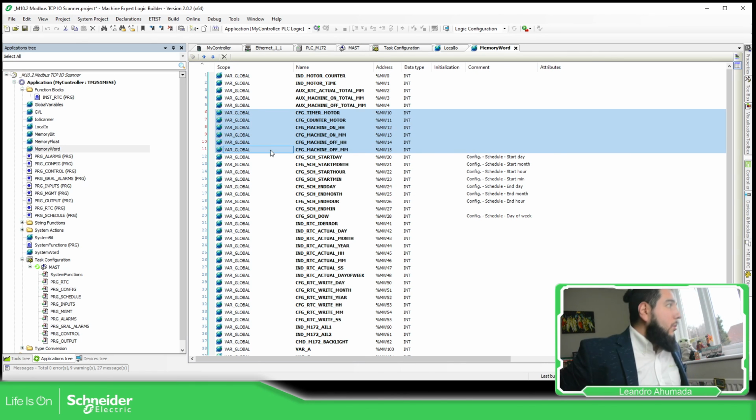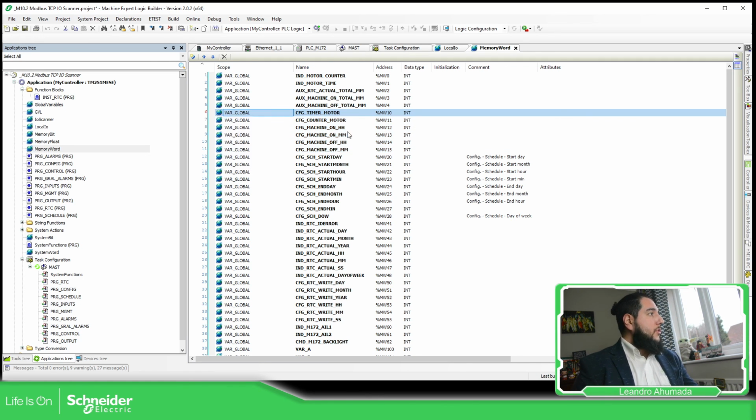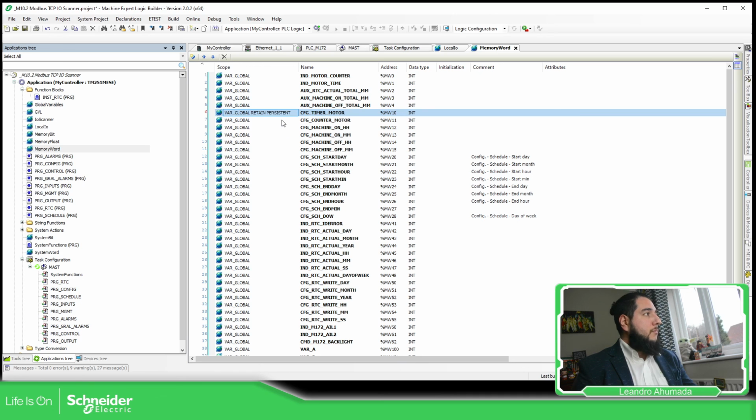So what you can do is change the way the variable works. Select one of the variables, and here, in the VAR GLOBAL in the first column, you just need to select retain and persistent for all the variables that you want to keep from being lost. Okay, so that is good. Then if you want to initialize the variables for the initial configuration, you can do it over here, select 10, and then you can select all the variables with the global retain. So the next time you power off and power on the controller, the information is not lost.